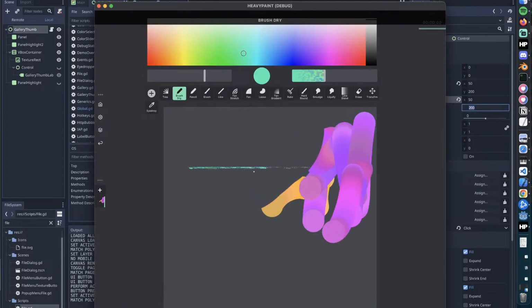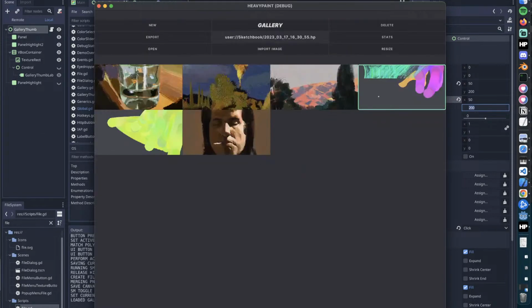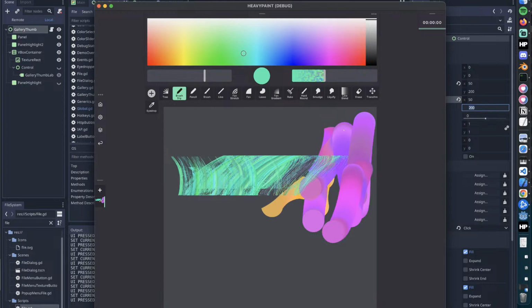It would be cool if you could just paint directly in the gallery views here, just like drag around and paint on each piece all at once, or doing like one giant stroke that goes across everything. That would be crazy.